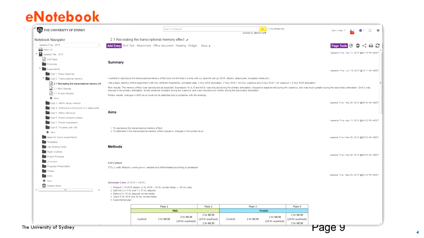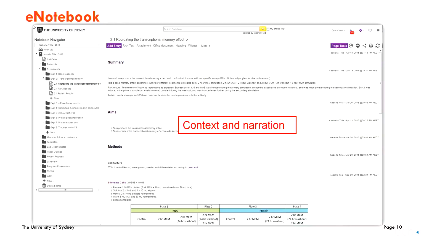First, if you are not familiar with our electronic notebook, we really want to go for digital annotation and curation of the data. The electronic notebook that the University of Sydney is using is licensed with LabArchives. And as you can see here, you have a page. All the files and notes are added to a page, which works as a layer for the context and narration.